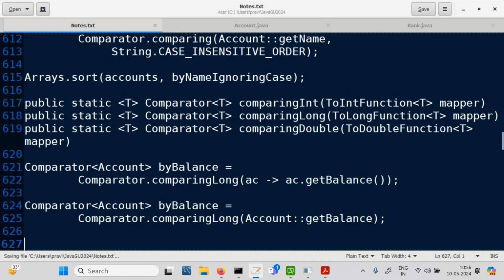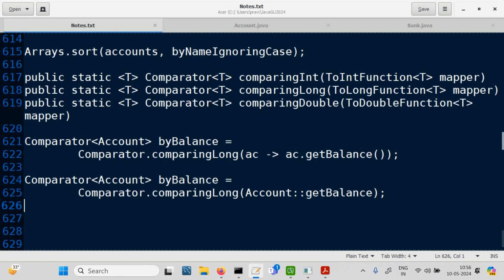Okay, so I'll put it here like this. Fine. So, clear about how to create a comparator using these methods. These are the comparing methods. Then we still have more methods. Now, if there is a class which is already implementing Comparable, in our case even Account is implementing Comparable, then creating a comparator of T.